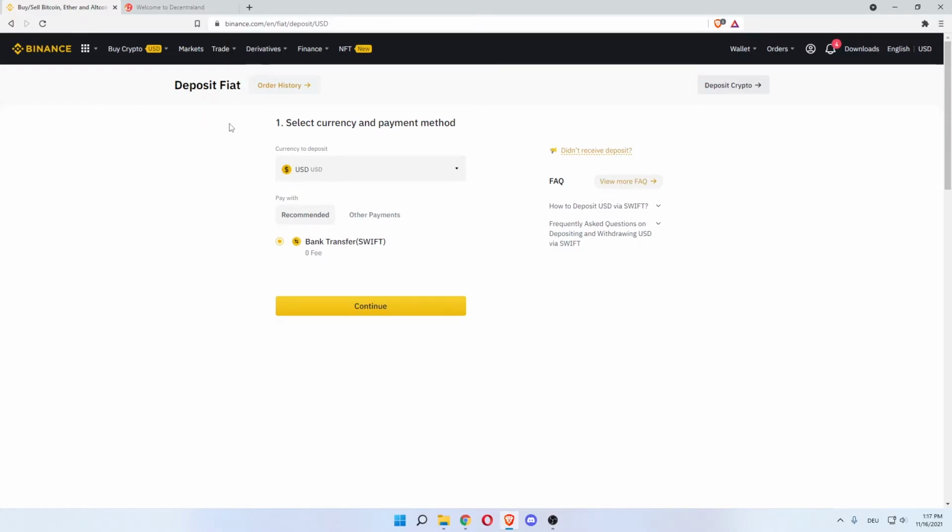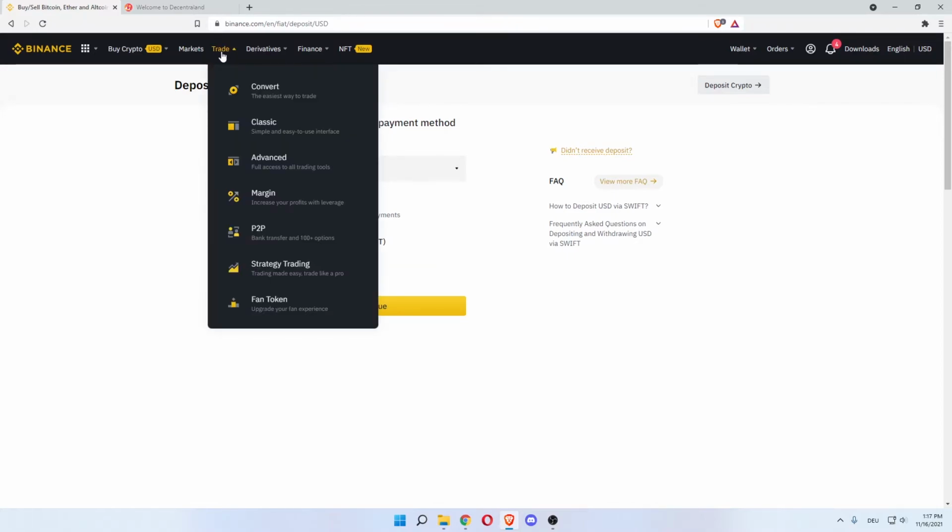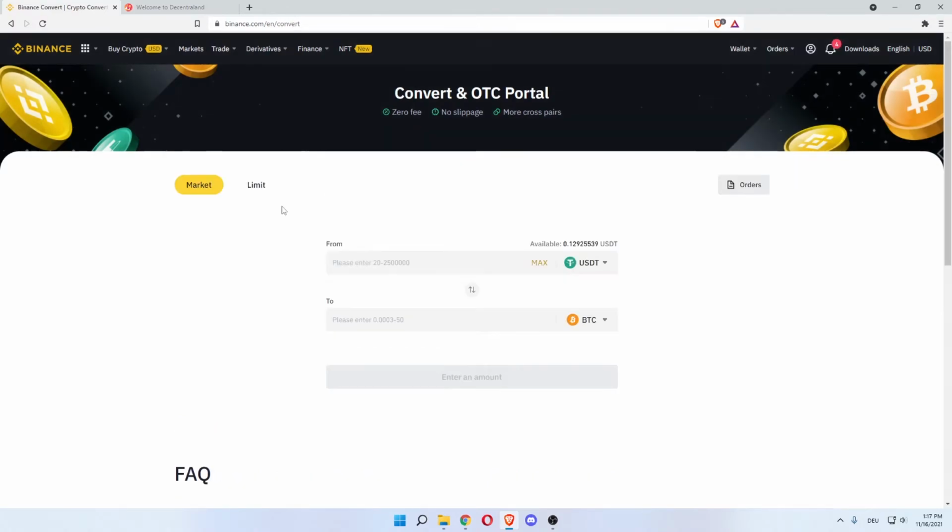Once you're done with that, you would head over to trade at the top here and click on convert, which is the easiest way of buying Decentraland Mana coin. Now, what do we have on our account? We just deposited USD, so click on the small little arrow pointing downwards over here on the right, or euros.